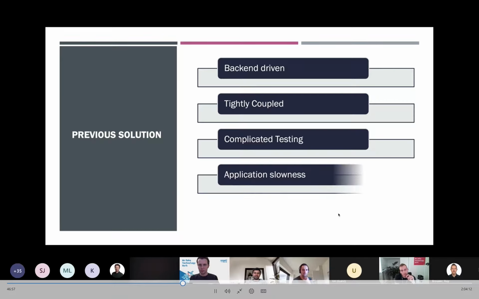Then it was slowness. I said since it was backend driven, a lot of calls were made. Basically, a lot of HTTP calls were made to the backend. The application was quite slow because of that.